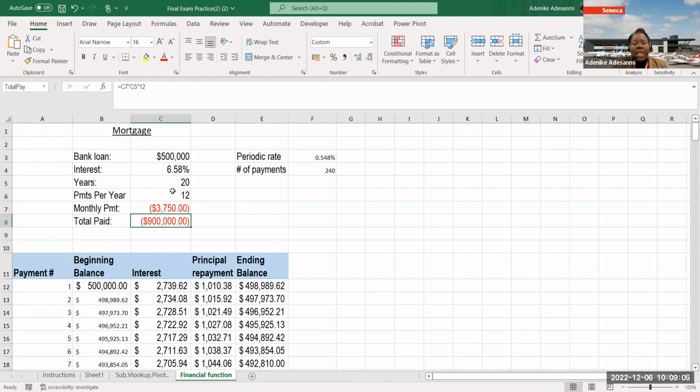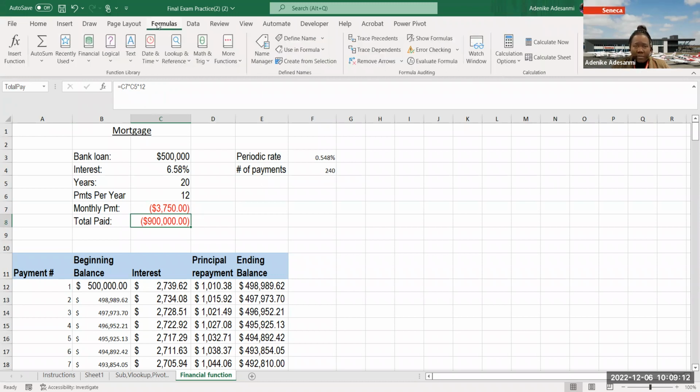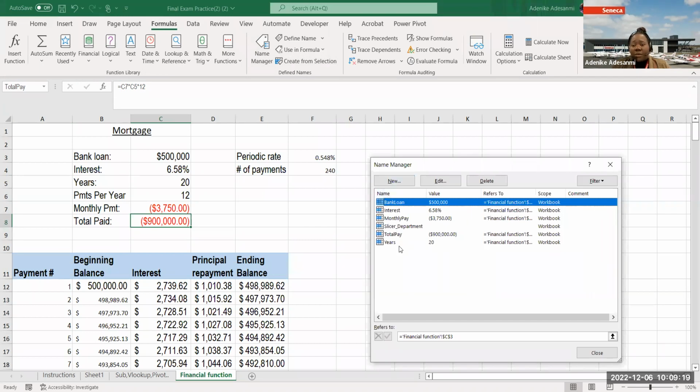So how do you know whether you've done your range names correctly? You have to go to Formulas and you're going to see Name Manager. Just click on Name Manager and you see what you've done. So you have bank loan, interest, monthly pay, total pay and years. If you do not do this, then the best case and worst case scenario that you're going to create is going to stress you out because it's not going to have labels.